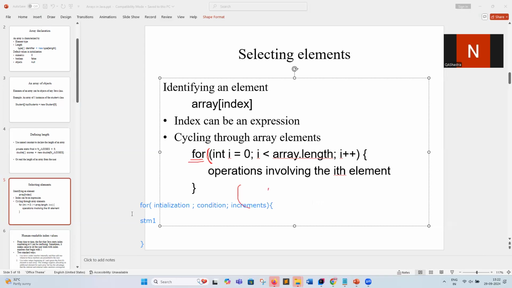Let me clear this one. So now we can see, suppose our array has 5 elements, so the length becomes 5. It will iterate as I explained, the array index will satisfy the condition and print this statement again for 1, again for 2, till 5.